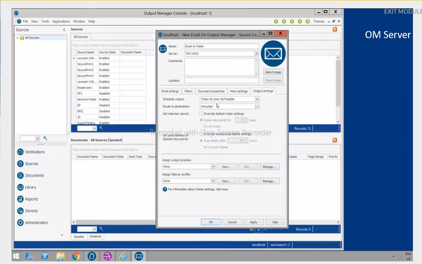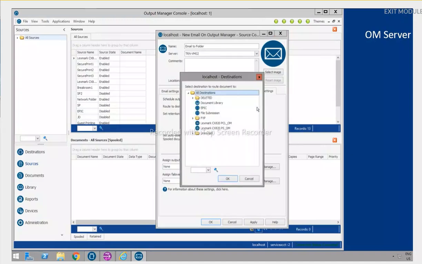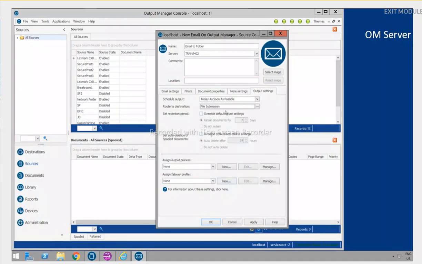And then finally, we're going to go to the Output Settings tab. And we want it to go ahead and process it today as soon as possible. And after processing, we need to route it to a destination. And that destination is our File Submission folder. You can see now why I need to take care of creating the destination prior to creating the source. Otherwise, I would get to this step and need to skip over it and return back later. And so we have set up our key parts to setting up a source. So we'll come down here and click OK.